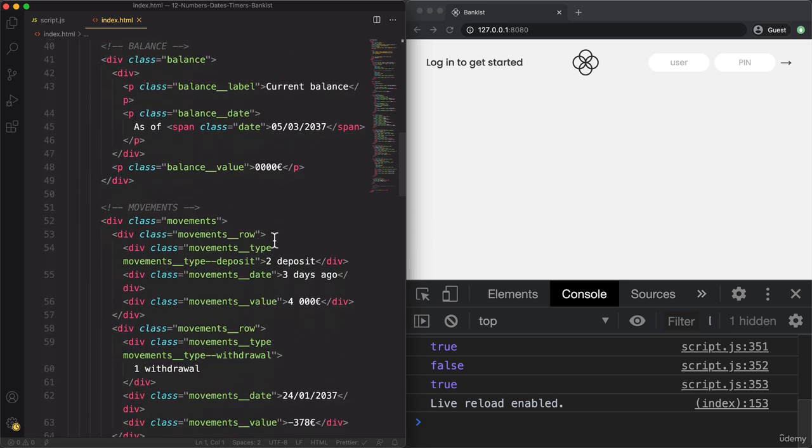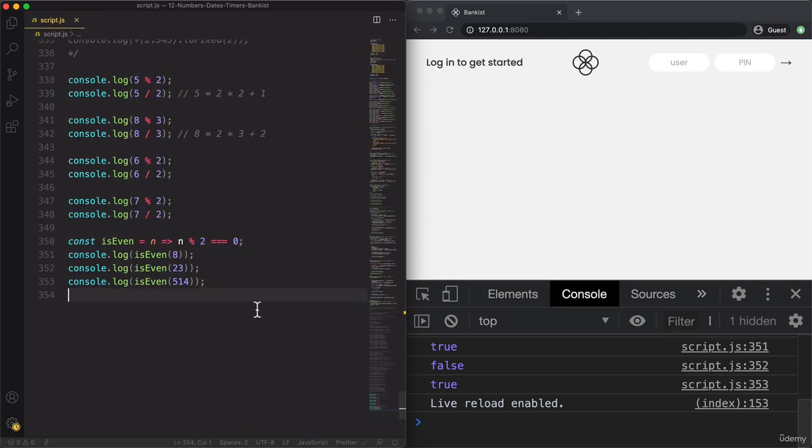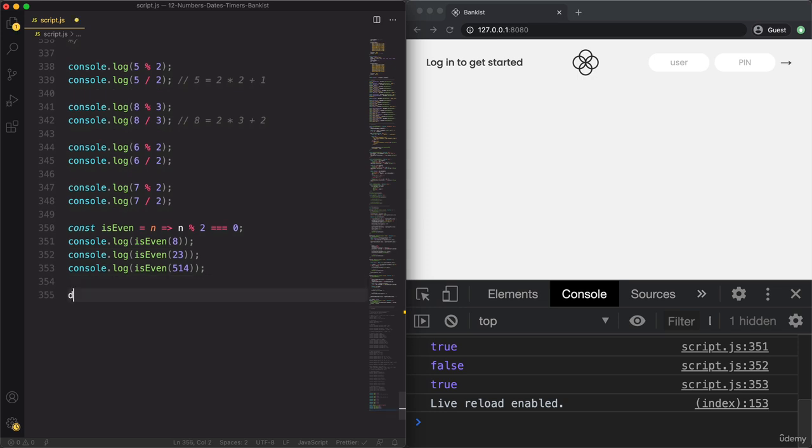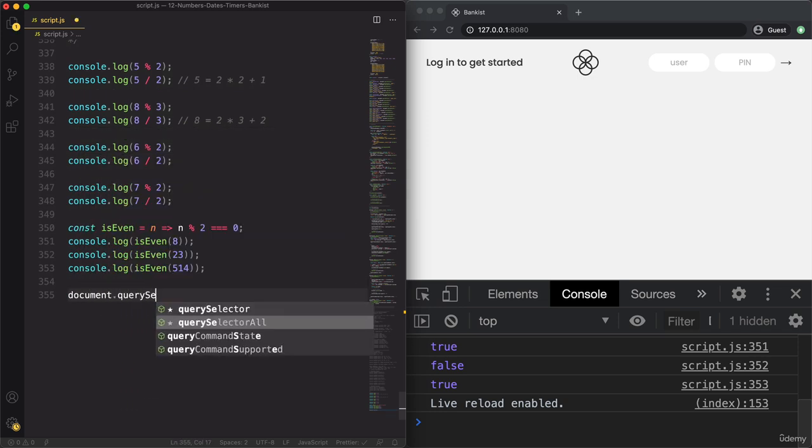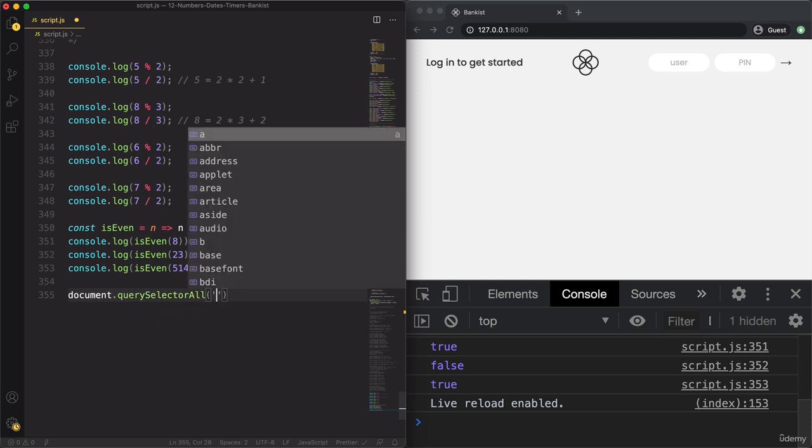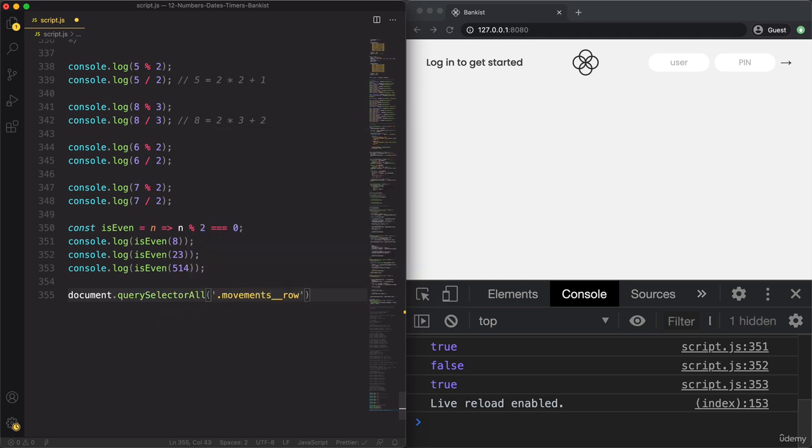So each of the movements is this row, so this element with this class. And so let's select all of them, and then we will paint them a little bit based on some conditions. So let's select all of these elements. So querySelectorAll, that's dot, and then this class name.